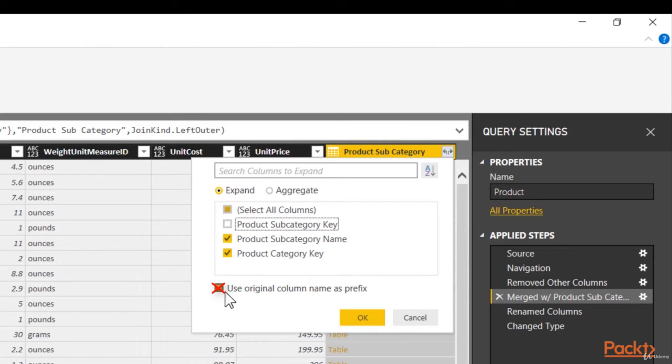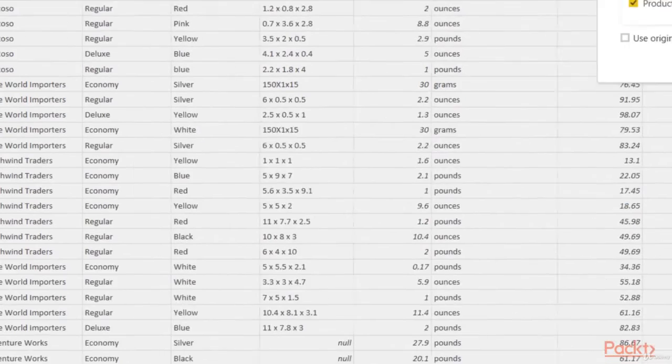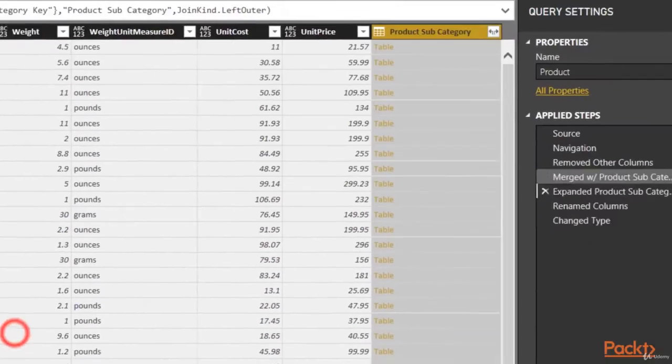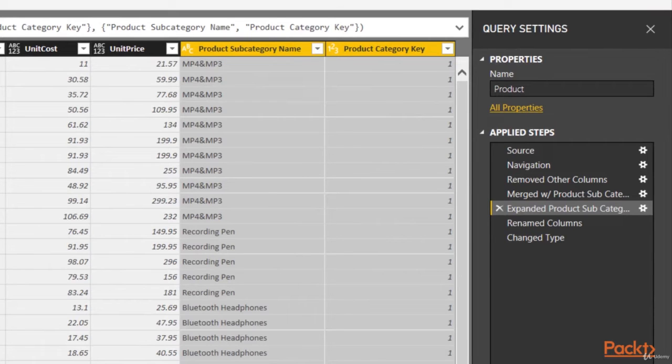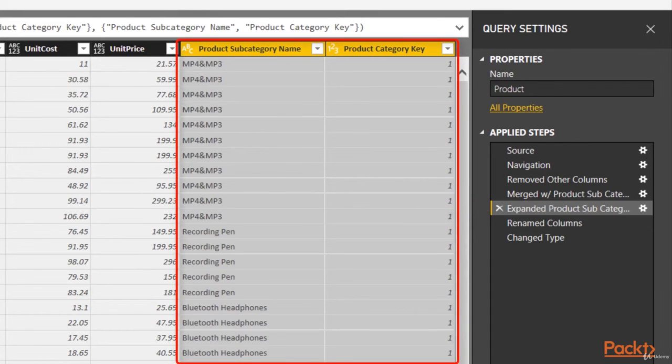It uses both the table name and the column name in the title, and most of the time we just don't need that. So I'm going to click that, select these 2, and hit OK. And I do want to insert a step. Beautiful. Now if we take a look, there are 2 new columns in my table. It added a step called expanded product subcategory, and I now have the subcategory name plus the category key. So we're going to rinse and repeat this one more time.